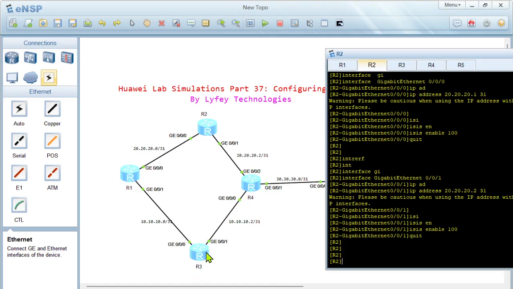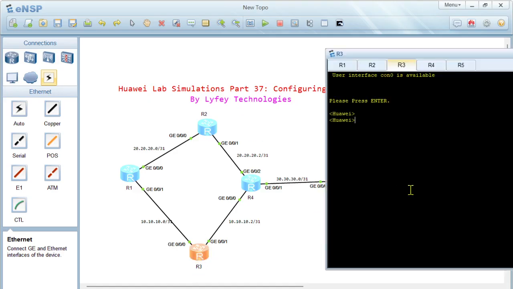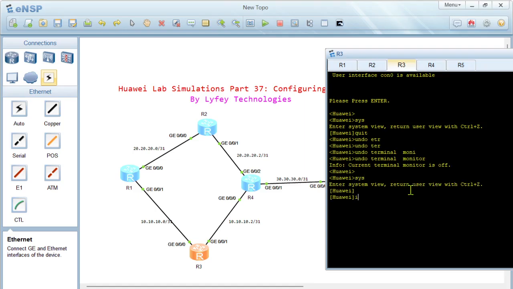And then we go to the third router. So we have other lab simulations that discuss details about configuring interfaces, ISIS, and many other protocols. If you haven't checked them out on our channel, kindly do check them out. So I will undo terminal monitor. Interface gig 0/0/0. Let's start with the ISIS also to avoid reconfiguring the interface again.